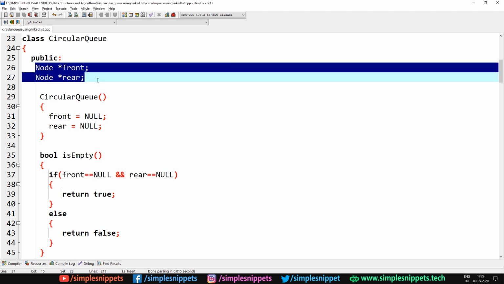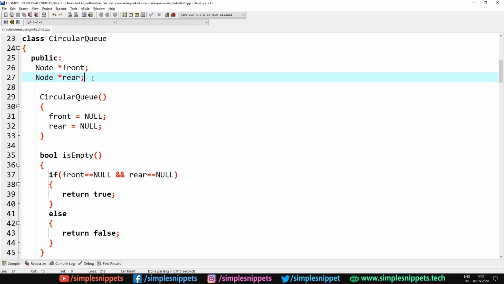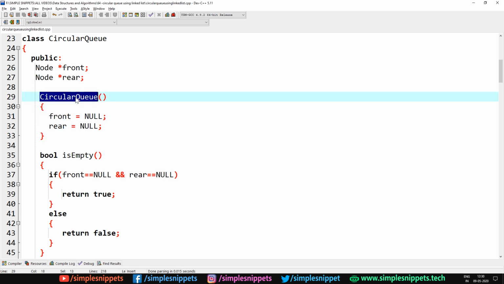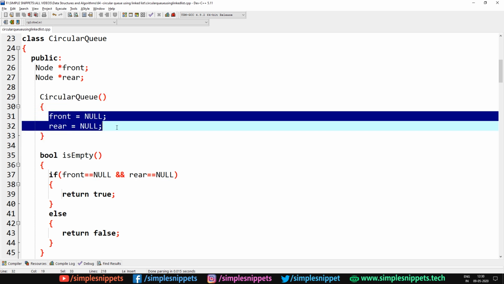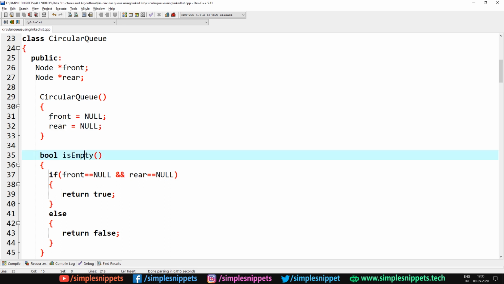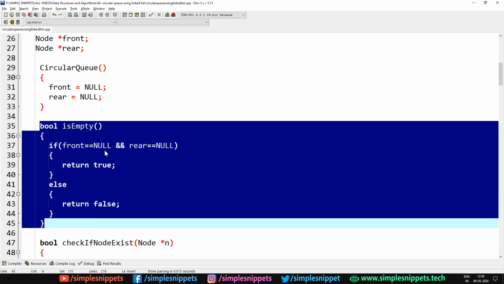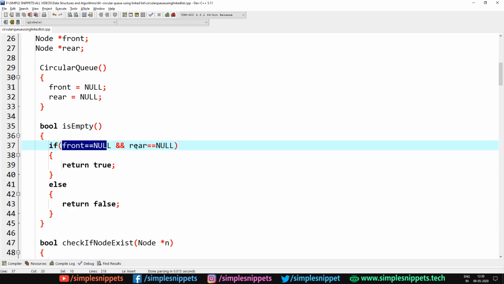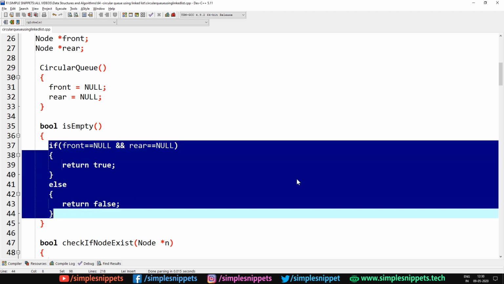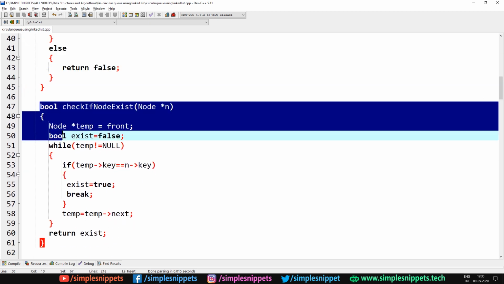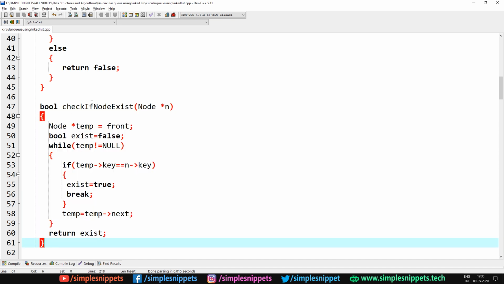Inside that, the two pointers front and rear are going to be as they are, and when you create the object of circular queue, obviously initially the front and rear will point to null because we will not have any element or any node inside the queue. So this condition is going to be as it is. Moving forward, the isEmpty function is also going to be the same. The condition is if front and rear are pointing to null, that is, if front and rear have the value null stored in them, it would mean that we do not have any node in the queue, and that's why it remains the same.